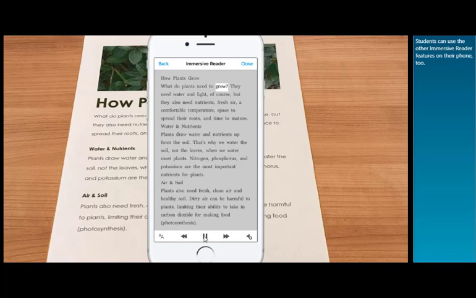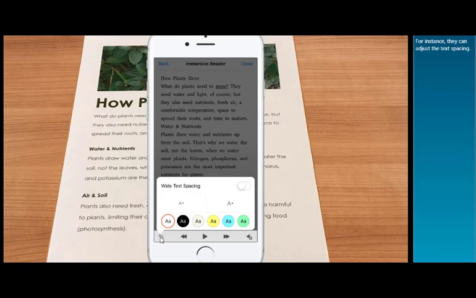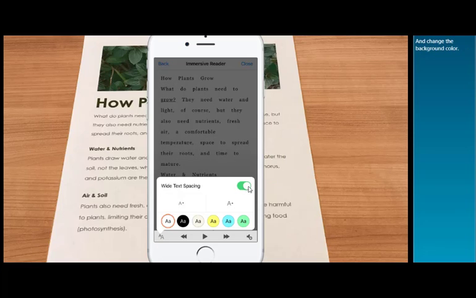Students can use the other Immersive Reader features on their phone too. For instance, they can adjust the text spacing and change the background color.